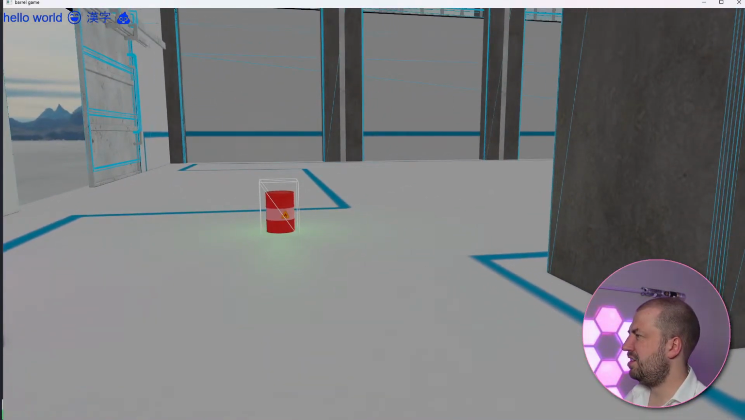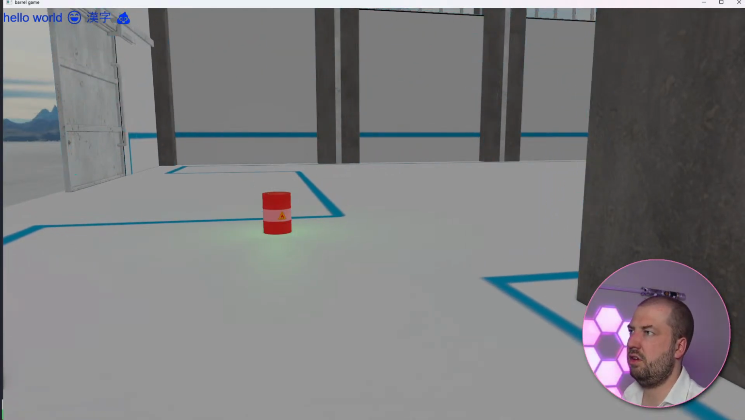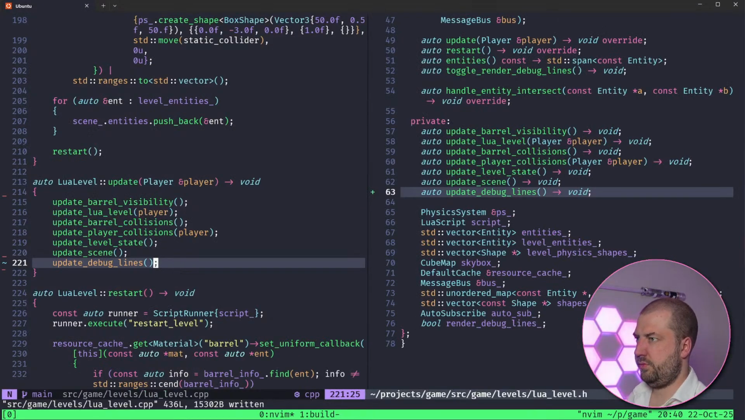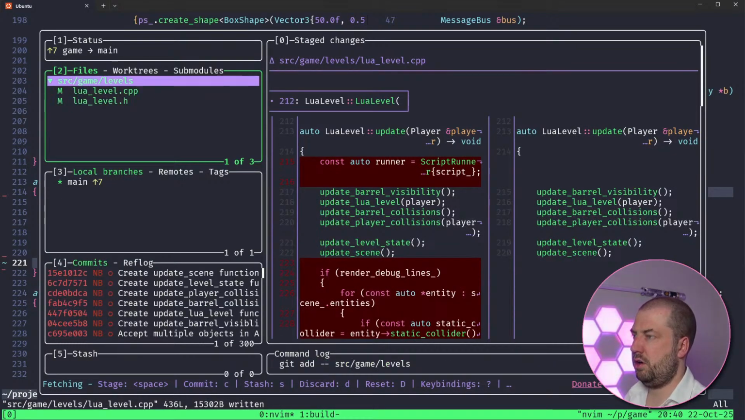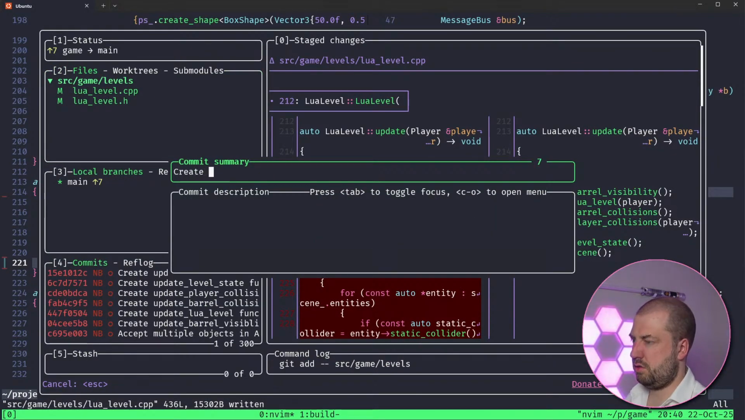What did I just update? The debug lines. Okay, that is nice. Create update debug lines function. I'm wrong.